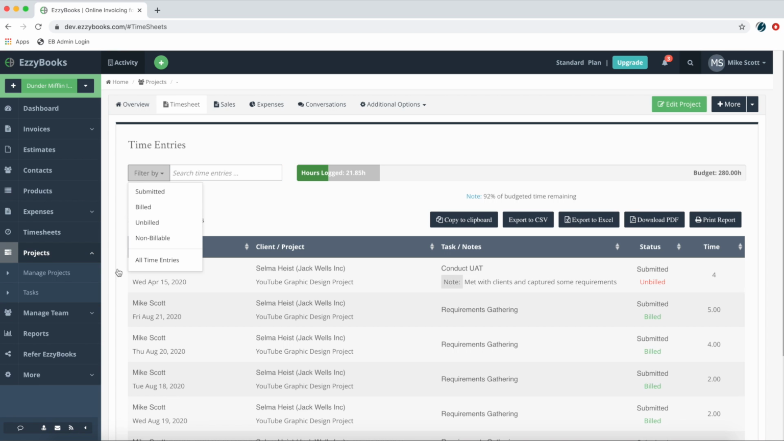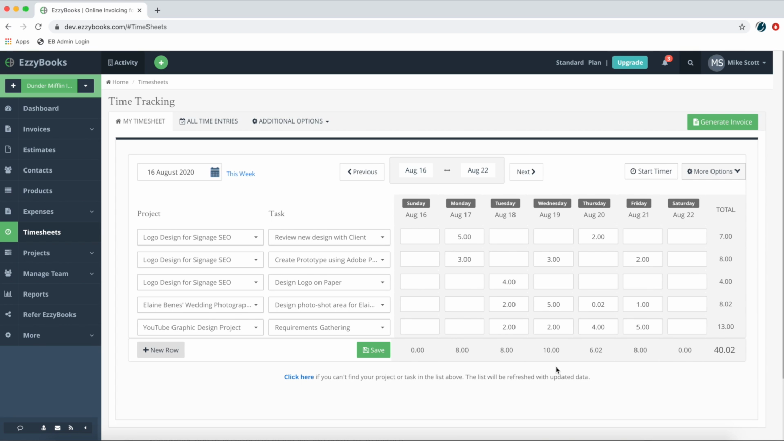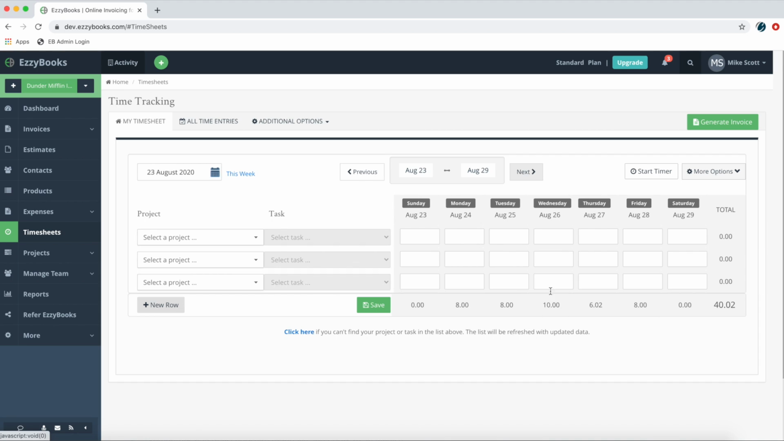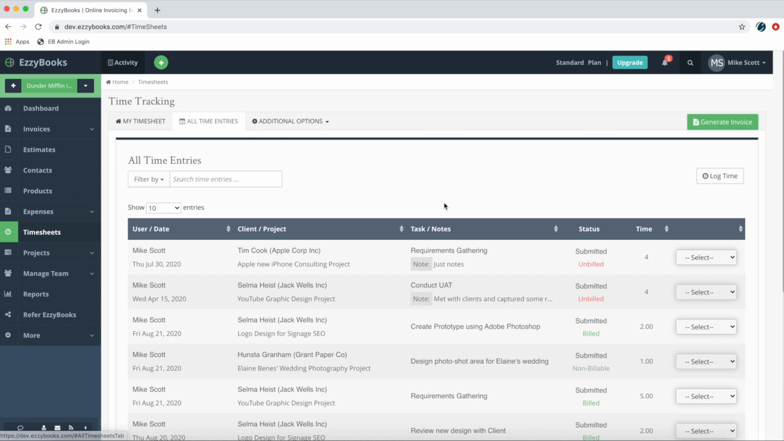From any page in EzzyBooks, click on Timesheets from the left menu. You'll be taken to the time tracking page, where you can see how you and your team members are spending your time. Click on the All Time Entries tab to view the list. On the list of time entries, you will find the status for every single entry.